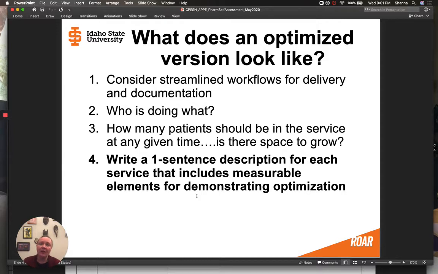So what would streamlined workflows for delivery of the service look like? What would a streamlined workflow for documentation of the service look like? Who on your team, maybe positions? So is it an intern? Is it a technician? Is it a pharmacist? Is it the owner? Is it one specific person? Who is doing what part of the different activities?